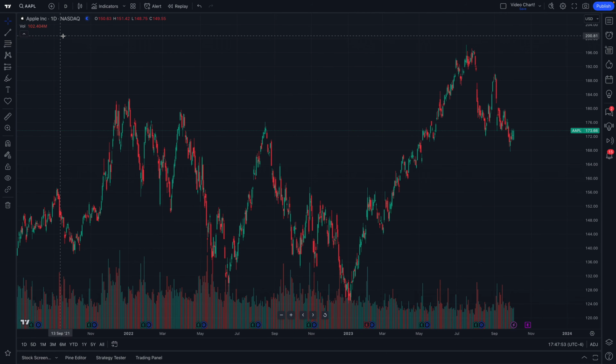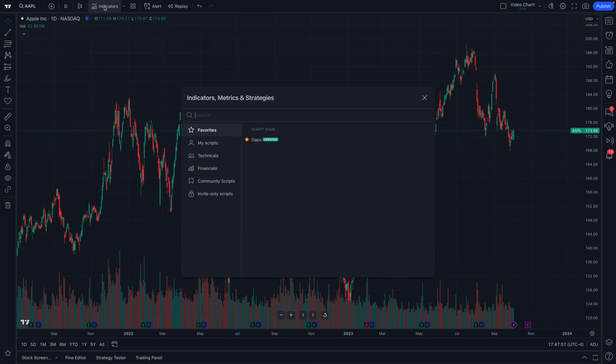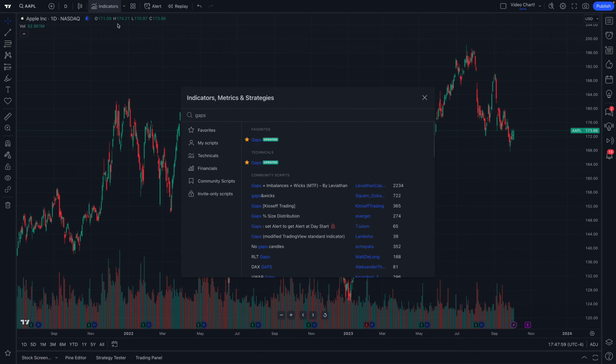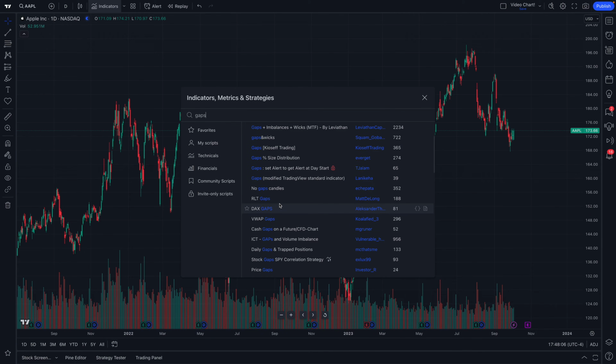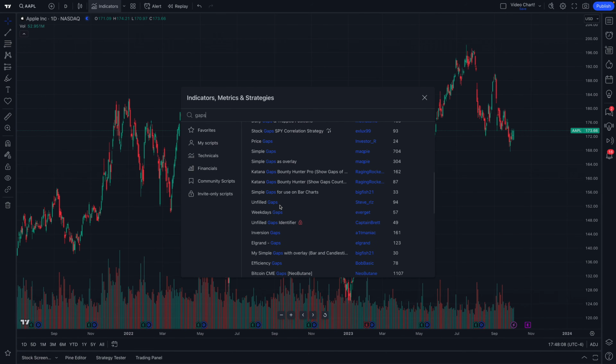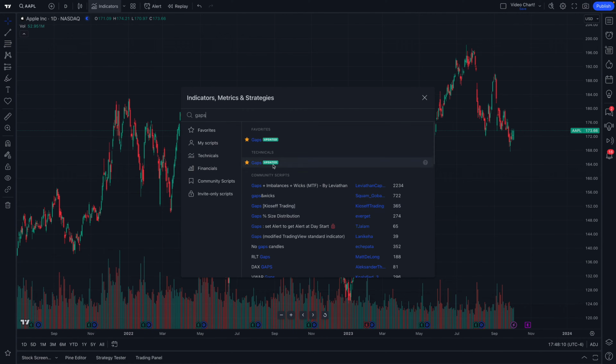So one more time, watch how easy this is. You head up to the Indicators, Metrics, and Strategies menu. You can go ahead and search gaps. Remember that there are community scripts which are coded by traders and investors around the world. They will add their own flair, their own take, their own code to the concept of gaps, so you can try these yourself or go ahead and send these traders and investors a message to learn more about their coding skills. But for the sake of this video, there's gaps.